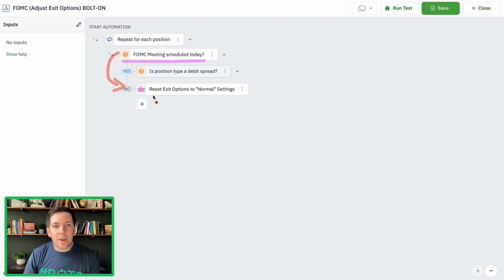And down the no path, we're going to have this additional action to update exit options and return everything to normal settings. So this is, I think, what's super cool. Just for that time period, I'm going to update my exit options to try and capture a bigger profit if it's there. I still don't use stop losses, so I don't care about that. And then after that time period's done, reset the exit options to their normal settings.